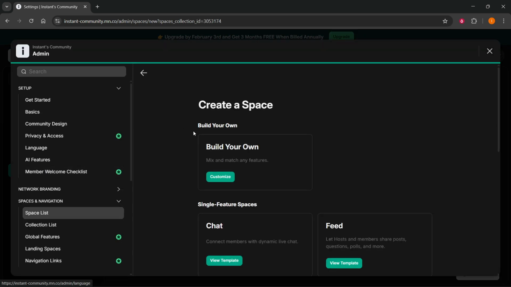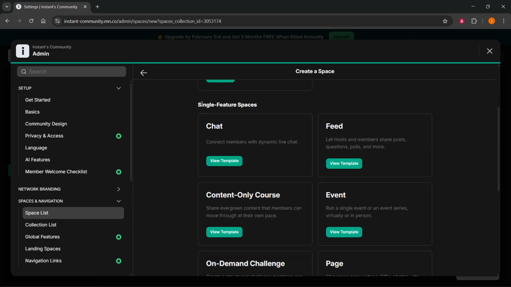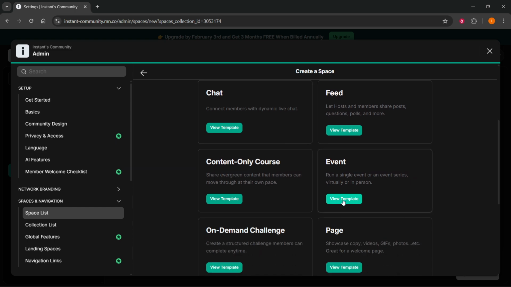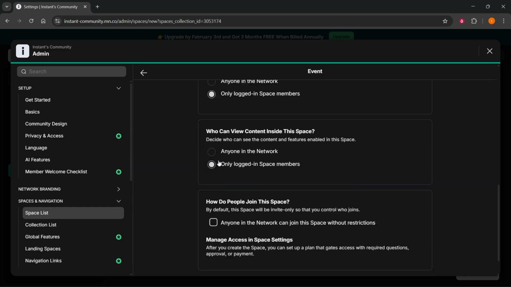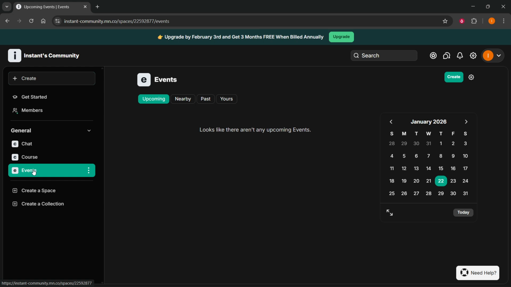And then from here, you should be able to see inside Space List, there's a bunch of different things. And here under Single Feature Spaces, you have Event as well. You can view the template, you can go ahead and name it, and whenever you're ready, you can just create your space and you'll get the access to this events space over here.